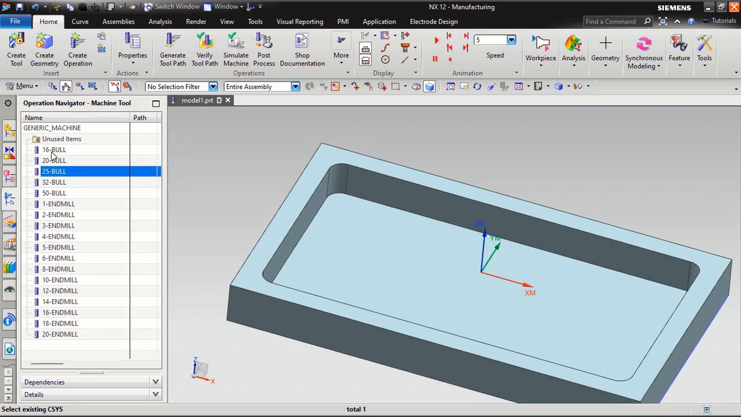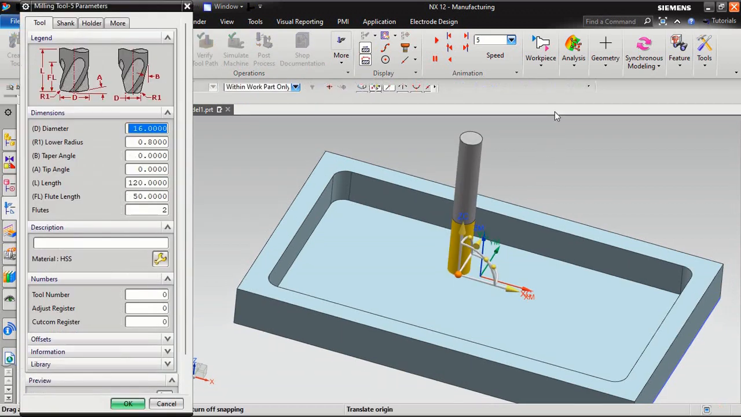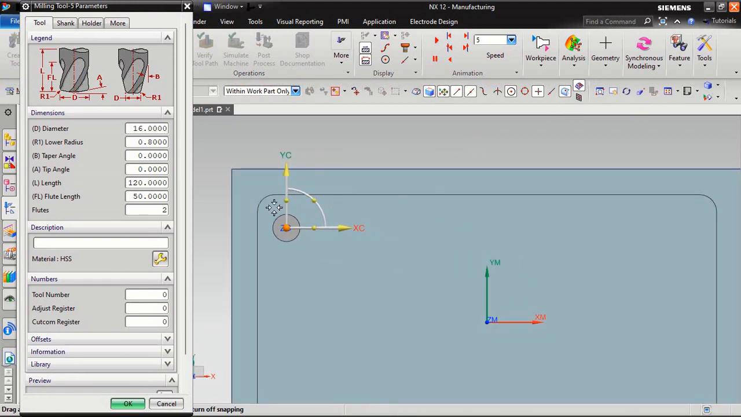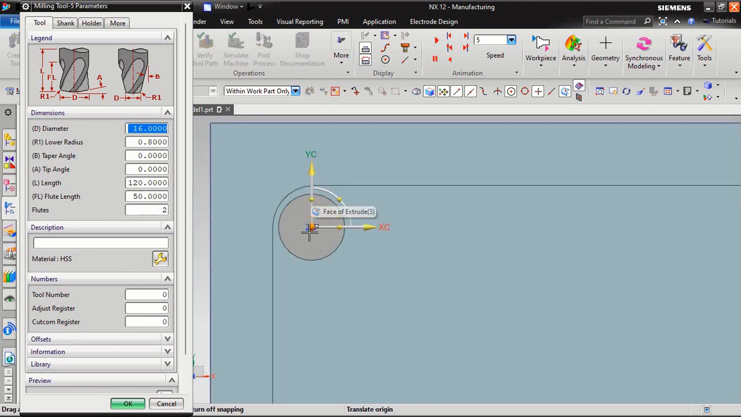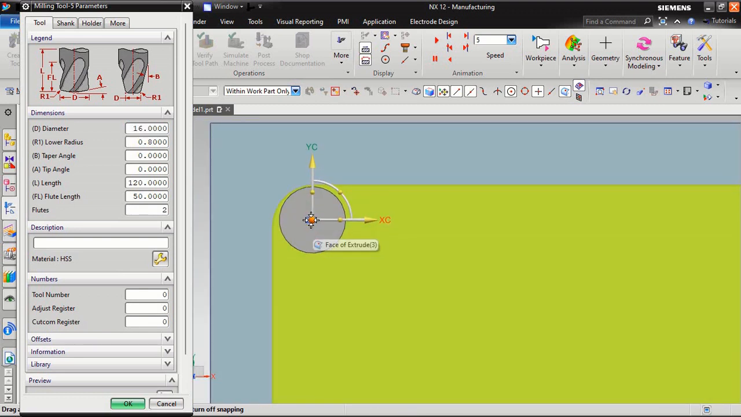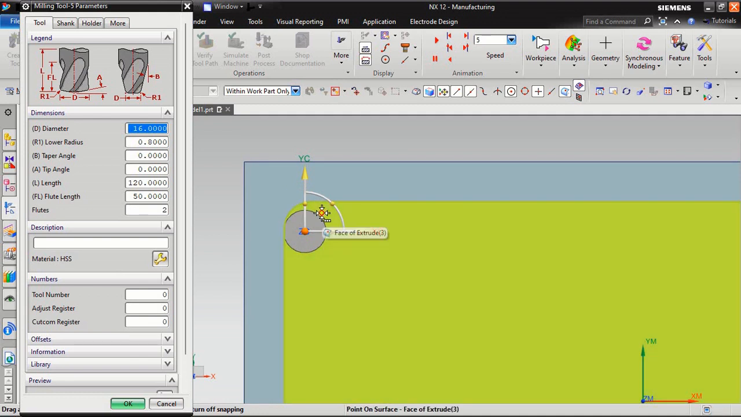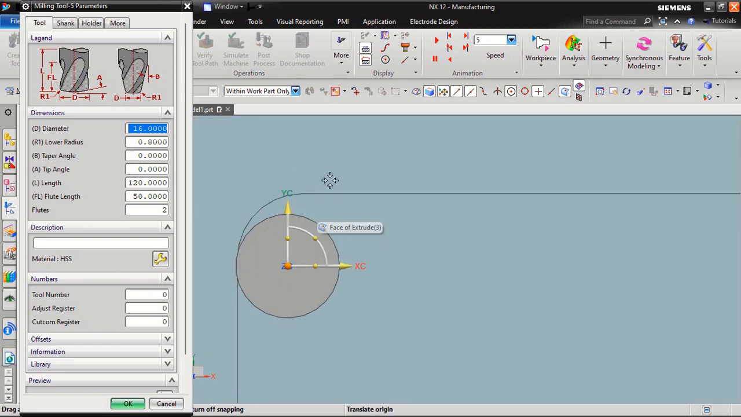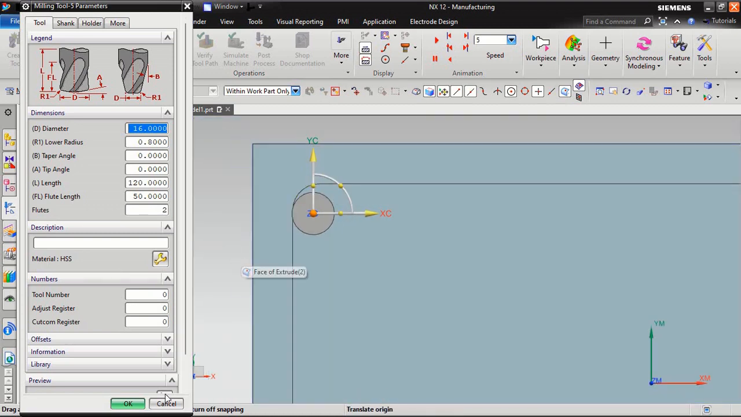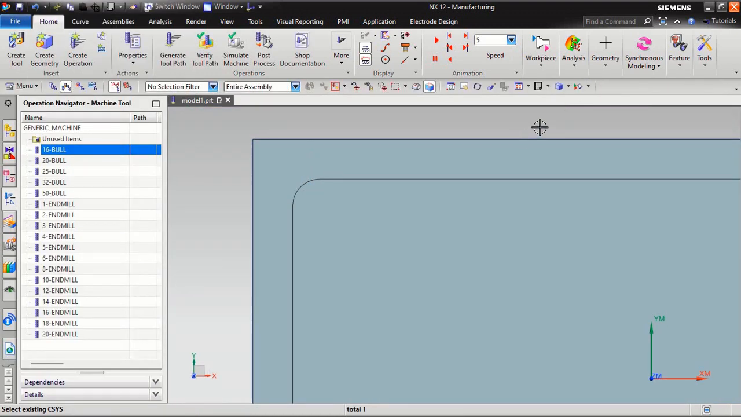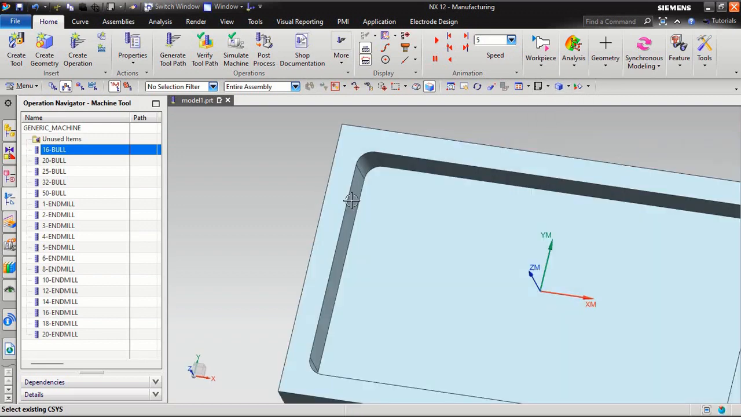Okay, so suppose I have a 16 bull. You can see over here. I have a 16 bull, and I want to clean that area as a radius. So here it will be cleaned perfectly. Here we can clean also. So up to 20 bull we cannot clean that area. Okay, so we will start programming here.